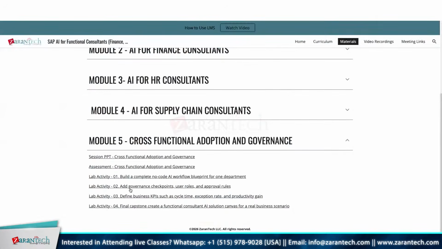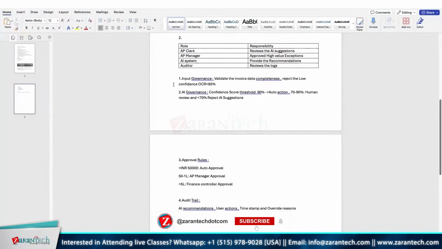Now, if you can see, this is what, right? Add governance checkpoints, user roles, and approval rules. Simple. This is where you have to do it, how you have to make it out. I'll show you that also as part of the exercise provided for us to show where you can add it for this. Okay, next one.